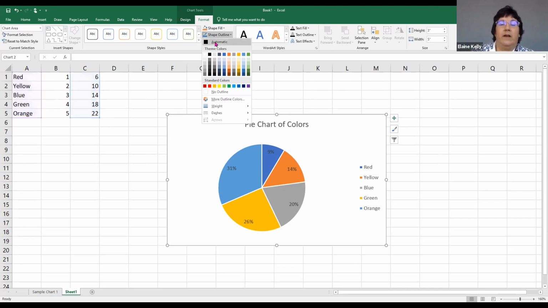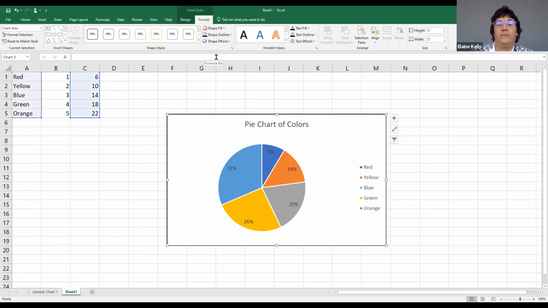All right, so right now, if you click on shape outline here, you get this pick list. Here are all the colors that correspond. I'm going to go ahead and choose black. You see it now appearing here on your chart.